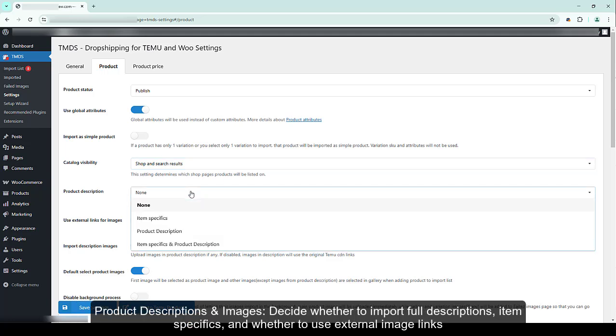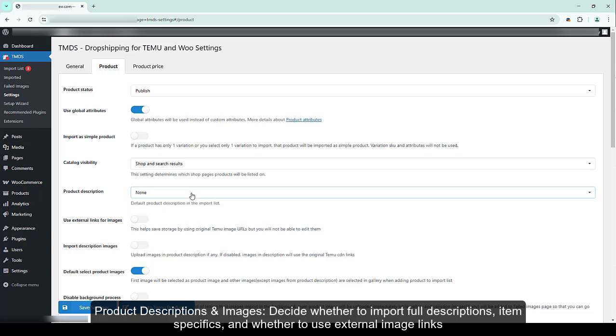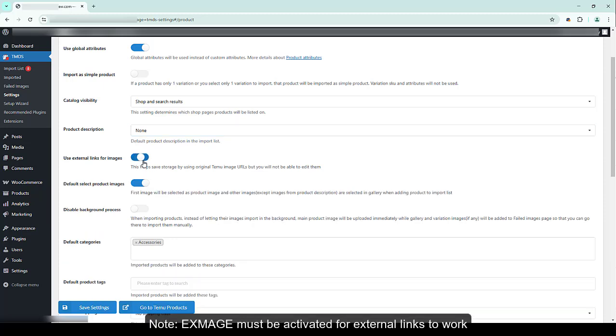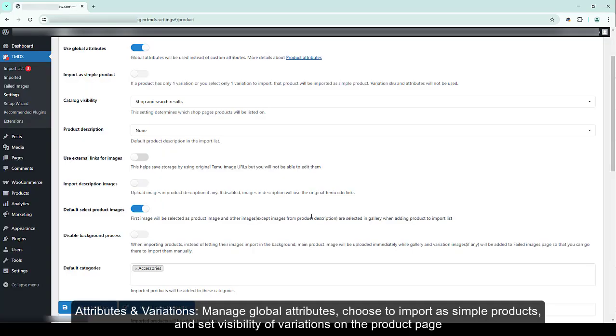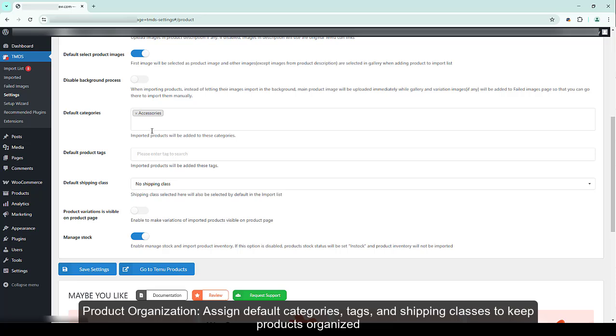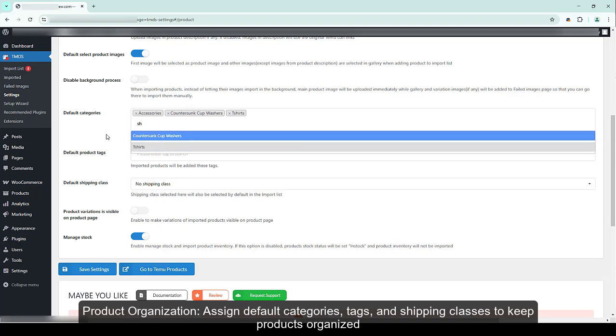Product descriptions and images: decide whether to import full descriptions, item specifics, and whether to use external image links. Note, Xmage must be activated for external links to work. Attributes and variations: manage global attributes, choose to import as simple products, and set visibility of variations on the product page. Product organization: assign default categories, tags, and shipping classes to keep products organized.